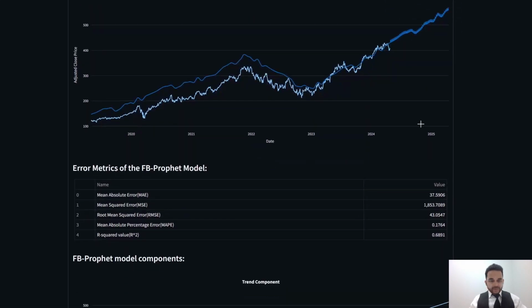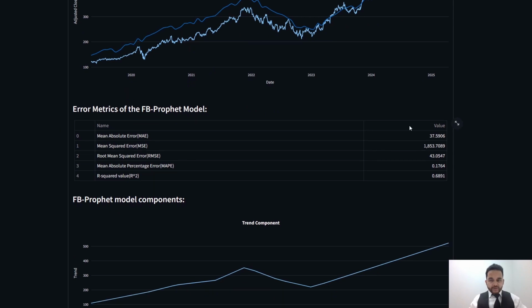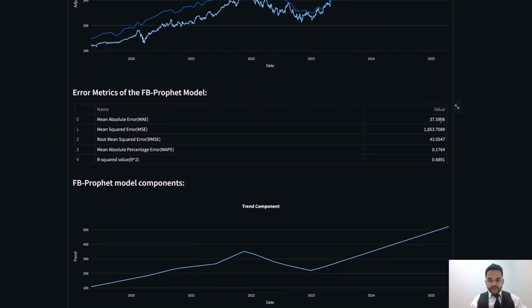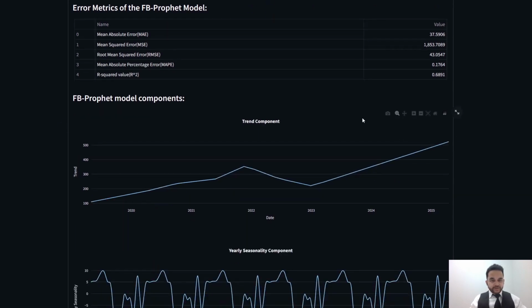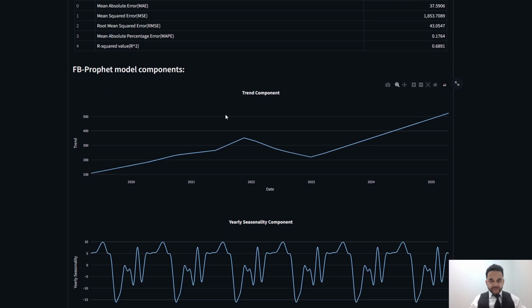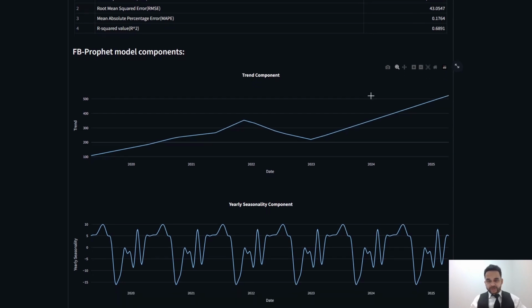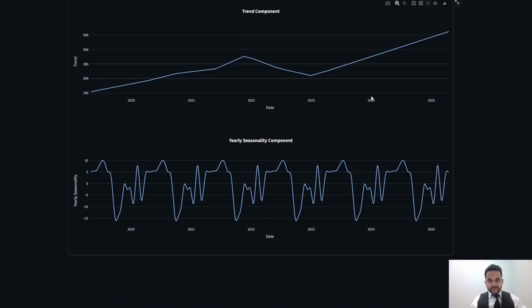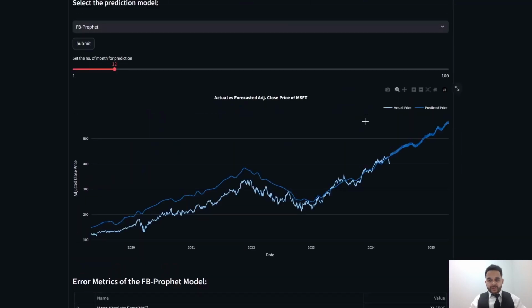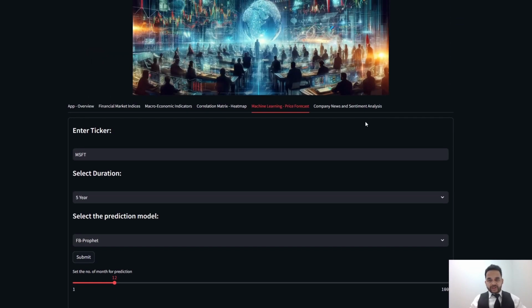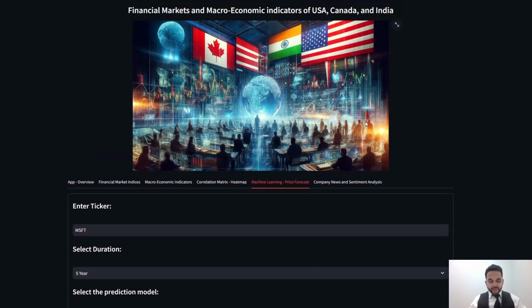If we look at this, we also have all the metric values for Prophet. We have the mean absolute error, then the squared error and so on. Here you can see the R square value is coming around 0.6891. Apart from that, for Prophet we have also plotted the trend component and the seasonality component. As you can see, the trend component is showing an upward trend, which we have already seen in our prediction chart, and the seasonality component is also displayed here. So this is the overall machine learning prediction part that we have designed for our application.